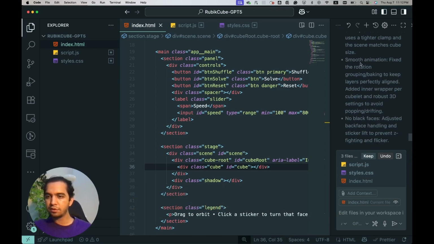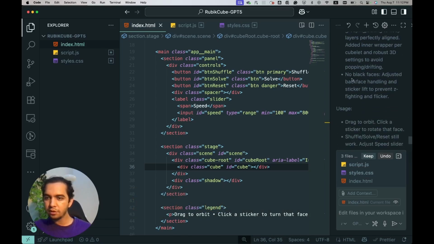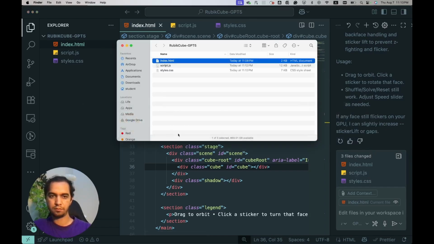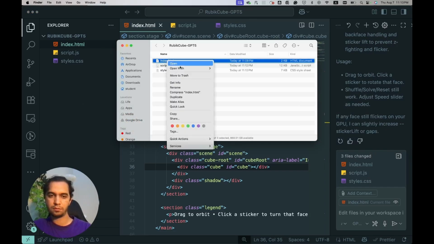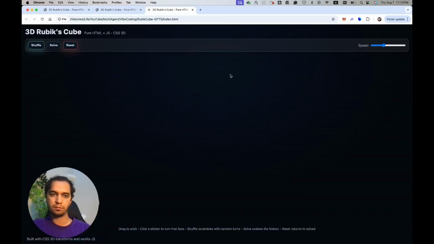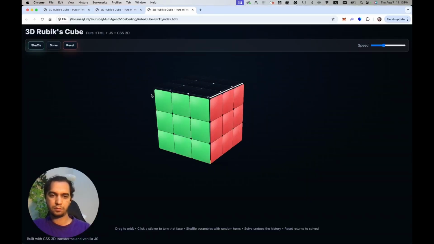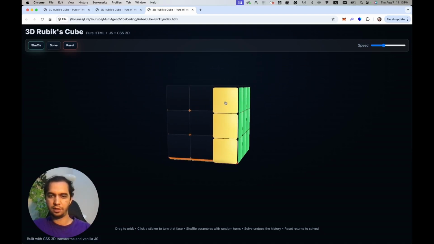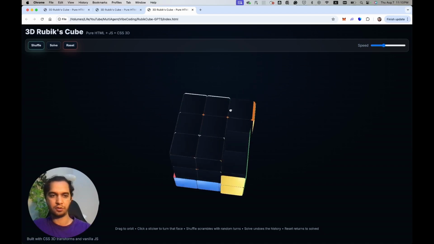Size reduced, smooth animation, no black faces. Let's see. Drag to orbit, click a figure to rotate that face. Okay. Okay, we still have black face. And the animation is still disappointing.